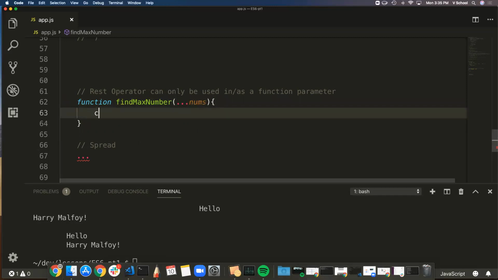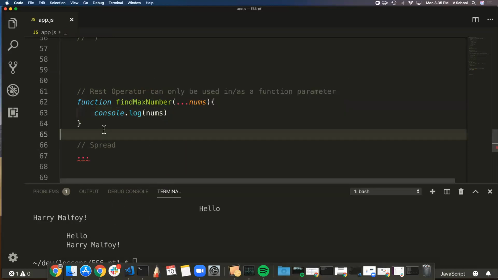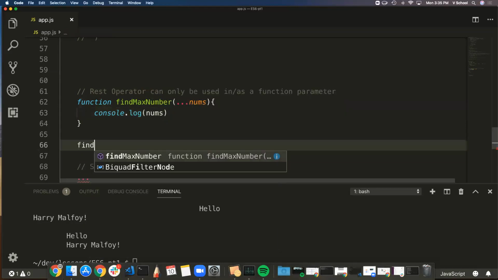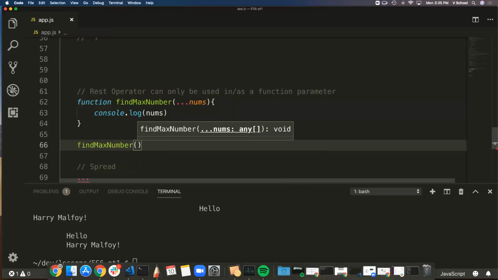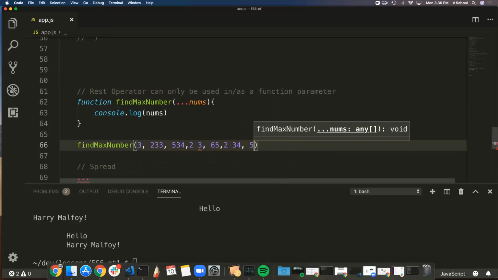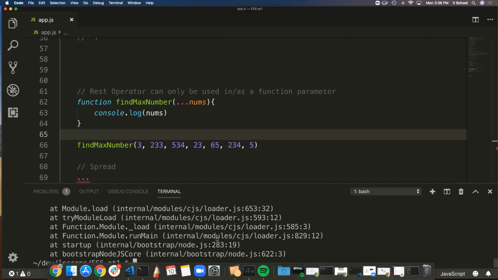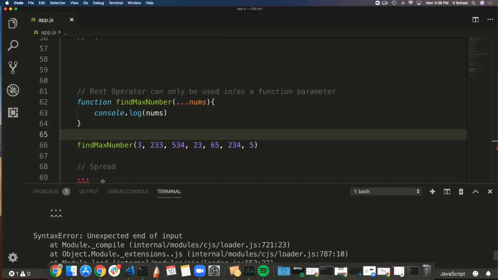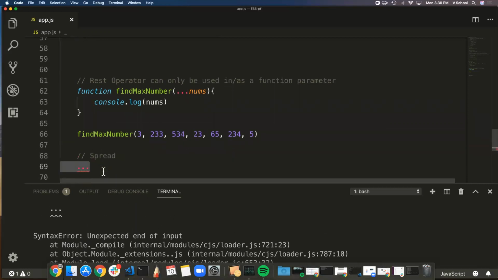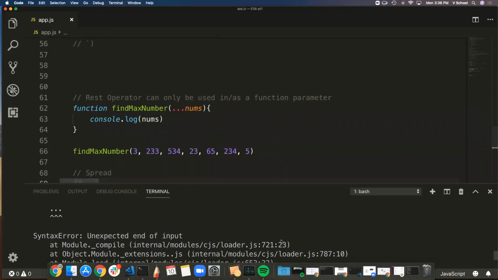Let's do that. Let's console.log nums and then call this function find max number, and we'll pass in 3 numbers. I can't get spaces in there, that'll break. And we'll call this function. What did I do now? Expected end, oh, yep, look at that, left those dots sitting out there for anyone.